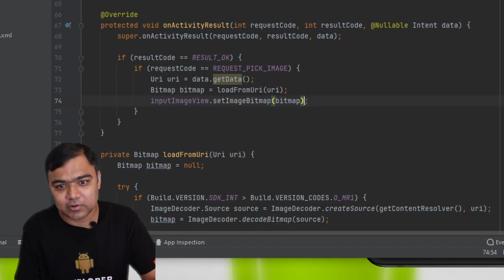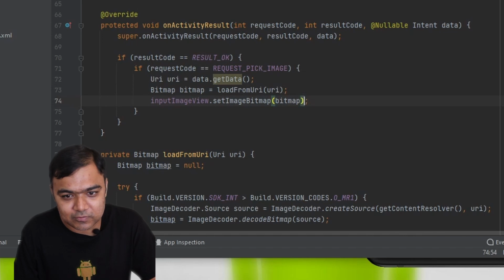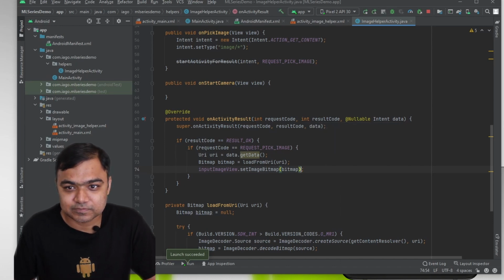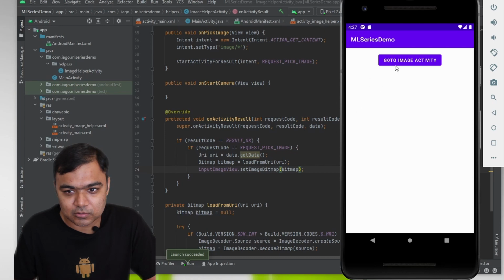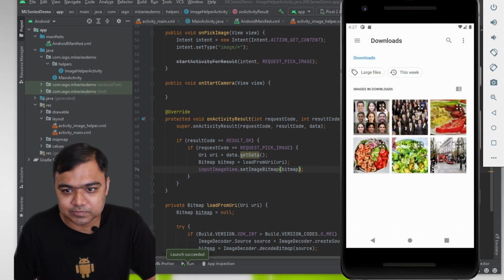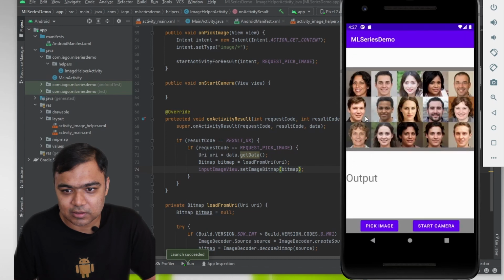So we have not done any processing till here. What we have done is we have handled the permissions. We are able to display the image once the user selects it. So let's run and see. So this is our main activity. Now if I do pick image and I select this image with some faces, you can see the image is now displayed in our app.